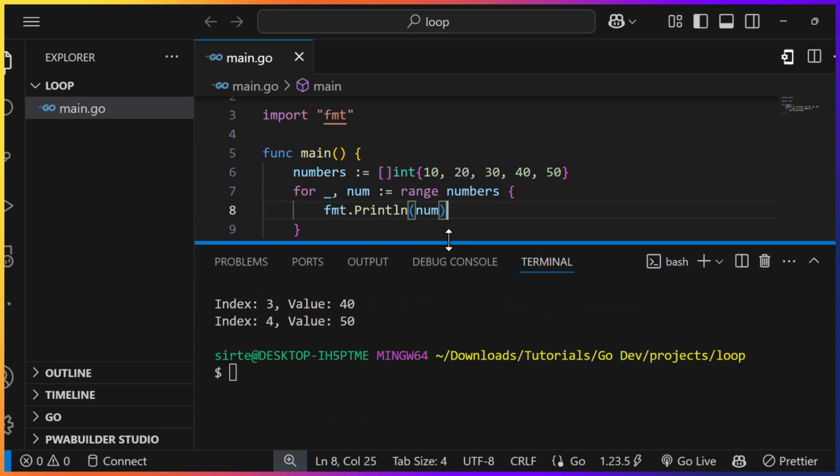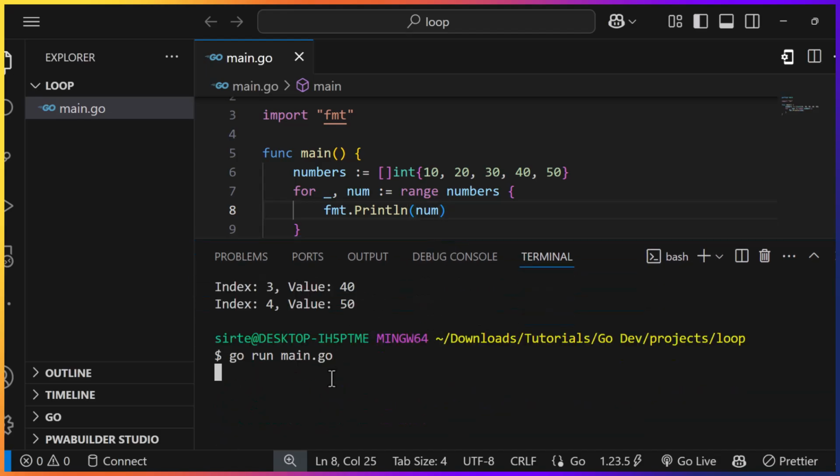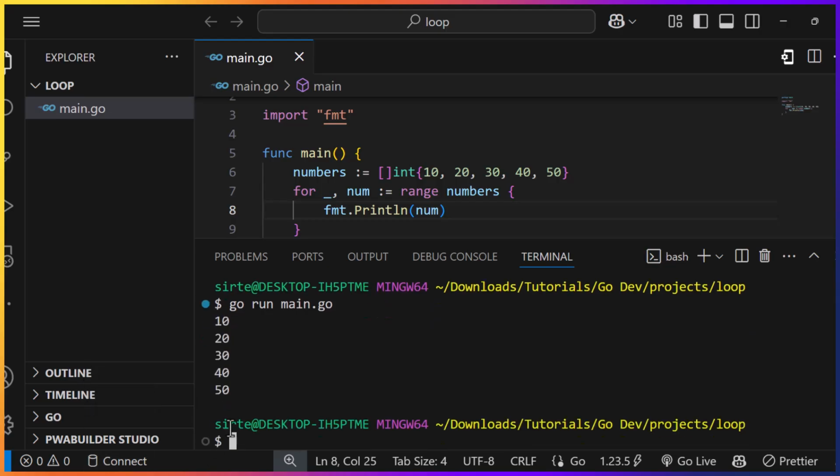So let's look at it and see. Good, we see it over here. So it went straight and printed out only the values without the index. So using the underscore, it will ignore the index and only concentrate on the values, the 10, 20, 30, 40, and 50, like that.